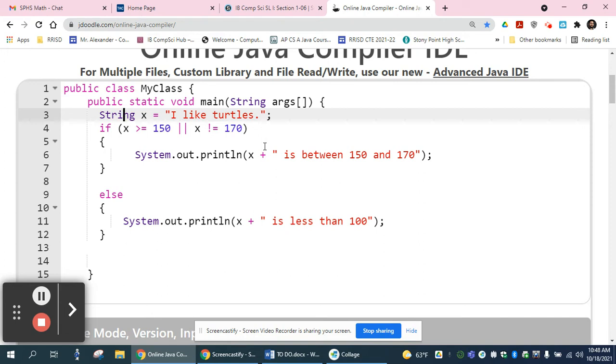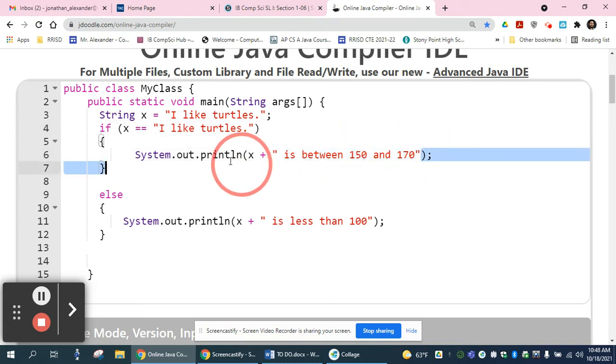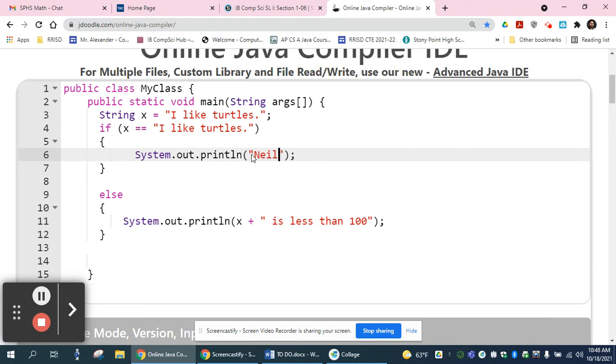Whenever you're dealing with strings, you don't want to write something like if X is equal to. Remember, when you're doing logical comparison, it's two equal signs. When you're assigning a variable, it's one equal sign. You wouldn't want to write something like this. That's not the way we compare two strings. And then maybe print out Neil likes turtles. That's going on the internet forever.